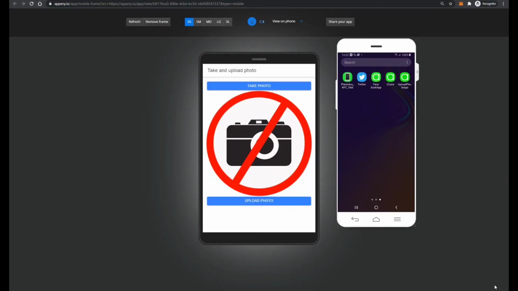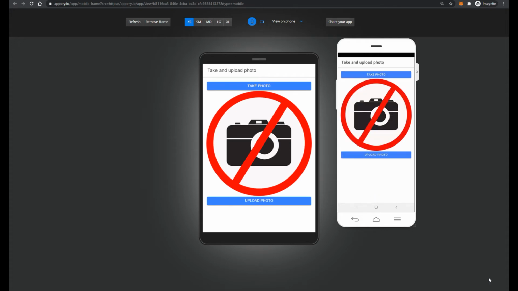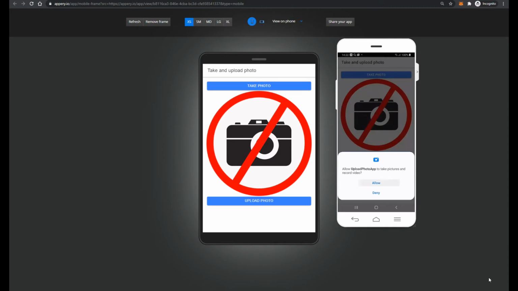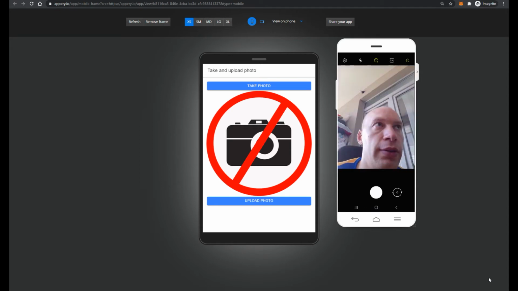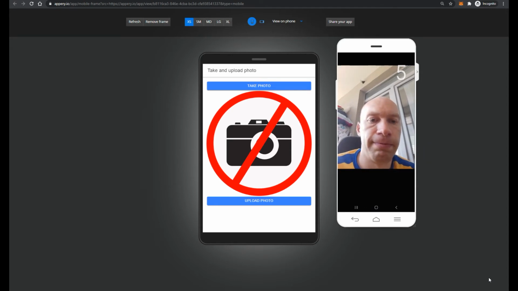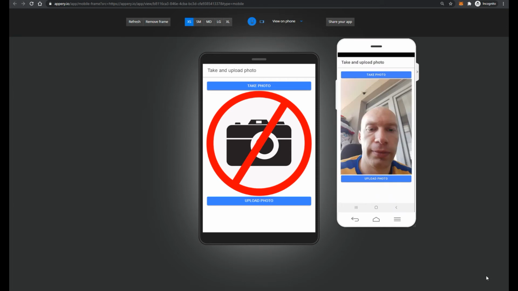And to test in a real situation, let's build, in our case, an Android build. My application is ready, and I even installed it on my mobile phone. And now let's test it. First, I will press the Take Photo button, allow, and allow again. Then I can take my photo. And after that, let's upload this photo into the API database.